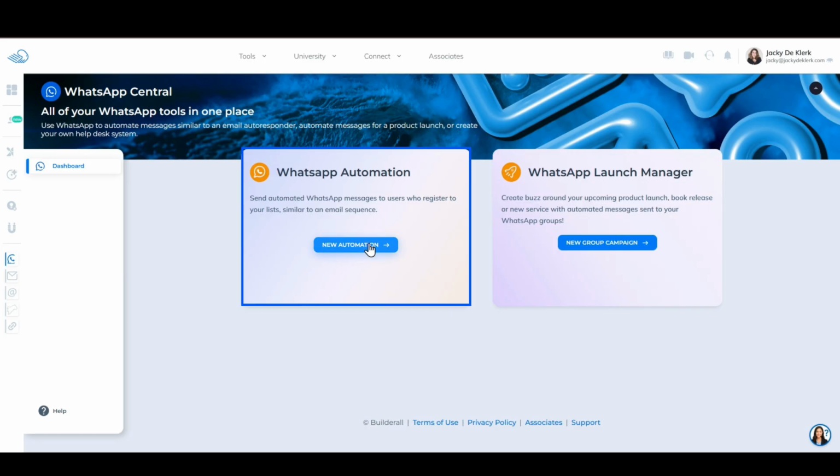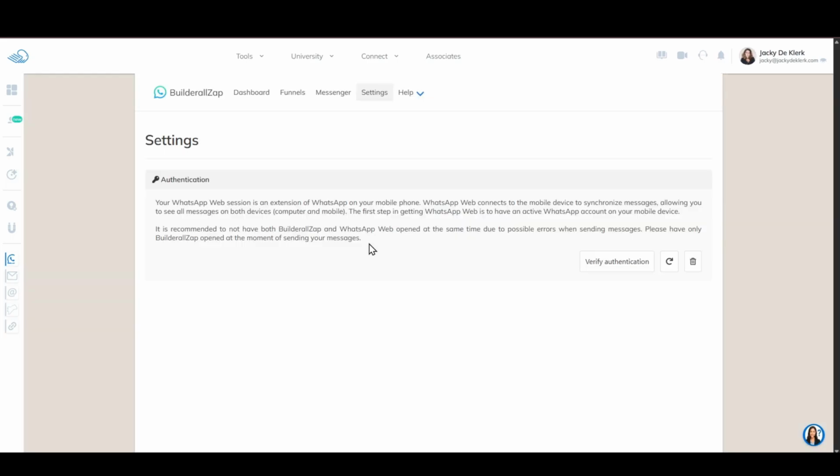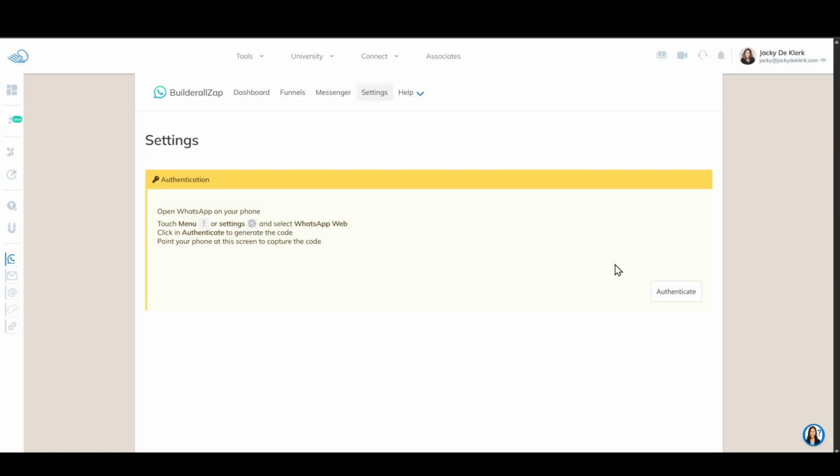You're going to click on New Automation, and in this process, you're going to have to get your phone and make sure that your phone can scan the QR code. Now we do have the instructions right here at the top telling you exactly how it works. So what you will need to do is to click on Verify Authentication, and then it will tell you exactly where on your WhatsApp you are going to find it.